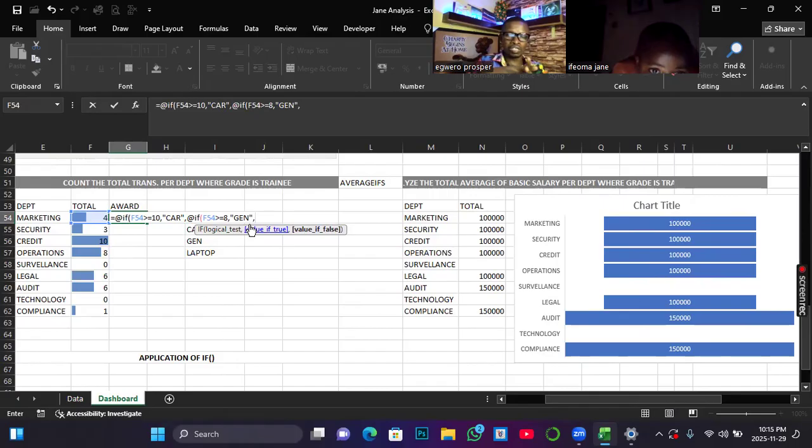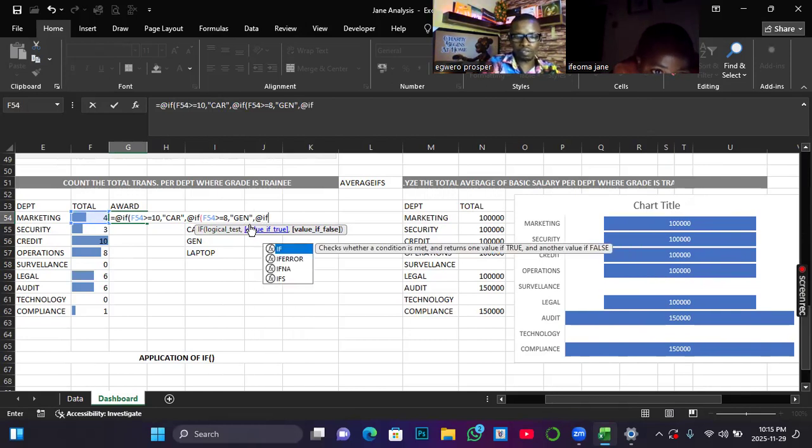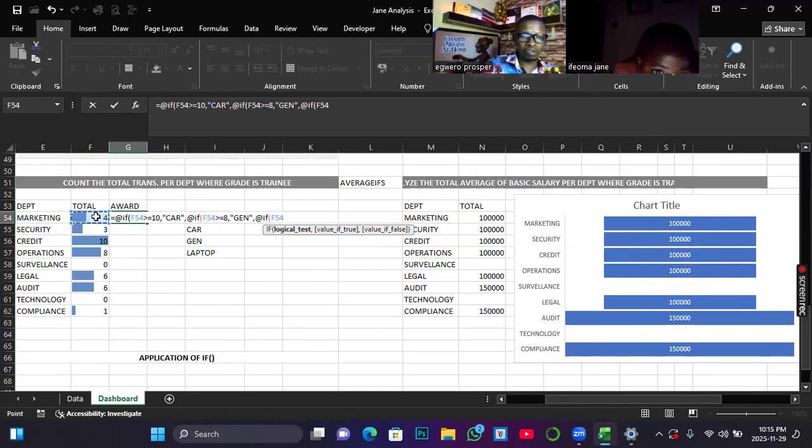So what to do for the last category? The way it happened is that, okay, let's take the last category. We start with the IF again, then pick the range, and then greater than or equals to 6, comma, we are assigning what? We are assigning laptop. We are giving them laptop.